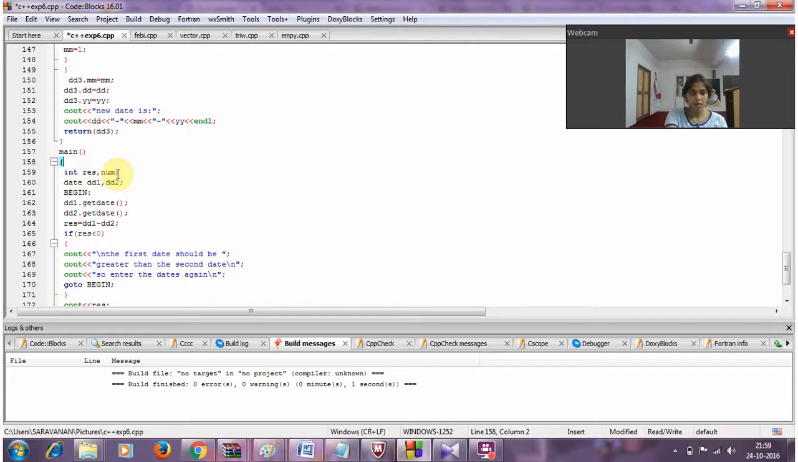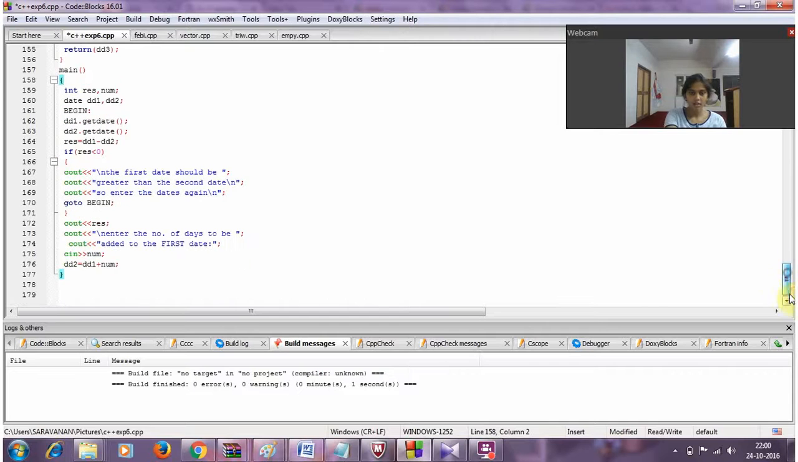In the main function, I'm giving integer res and num date d1 and d2, and it begins the overloading, and this will be overloaded. I'm providing an if statement like if res is less than 0, it will print that the first date should be greater than the second date, so enter the dates again. If we provide the first date less than the second date, it will be printed and it again goes to the beginning, and the number will be printed and the dates will be calculated like d2 is equal to d1 plus now. I am going to run my program.